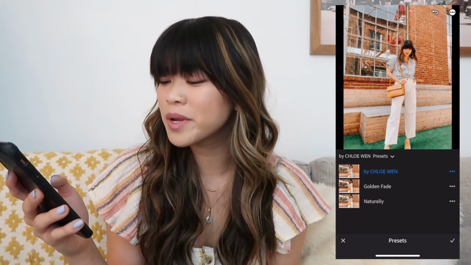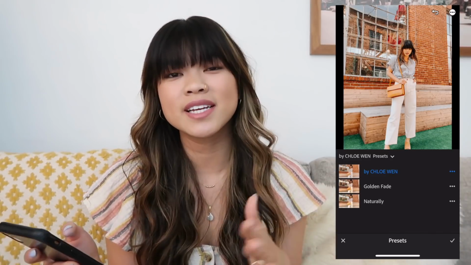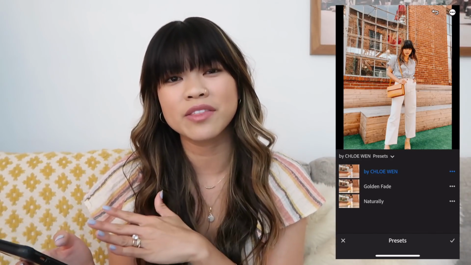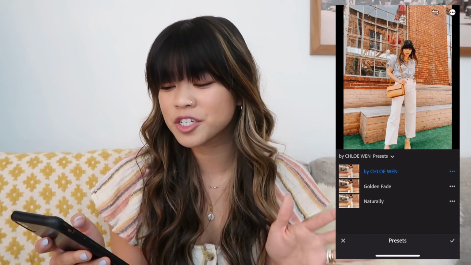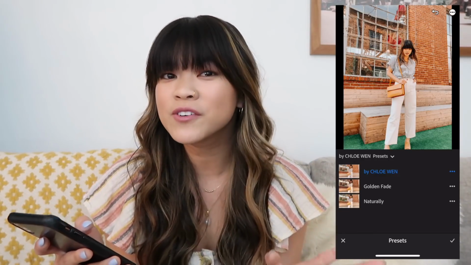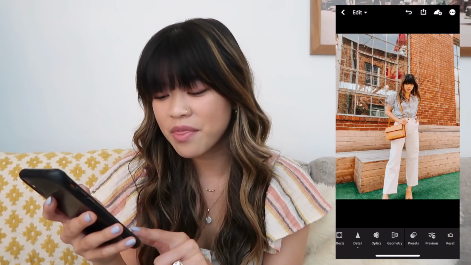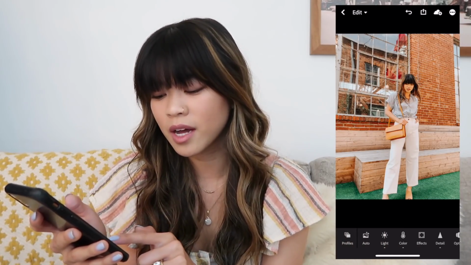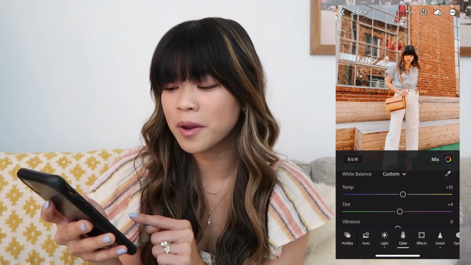So I have the By Chloe Wynn preset on right now, and as you can see, it's a little bit orange. I tend to lean more on the orange side though of my photos because I love the warmth and the brightness that it gives each picture. But this one is a little bit orange just because there's a lot of brick in this photo. So I'm gonna go ahead and click the check mark with the By Chloe Wynn preset, and then I'm gonna scroll over to color, which is this little thermostat looking icon, and I'm gonna click on mix.